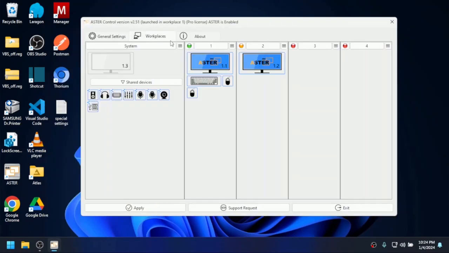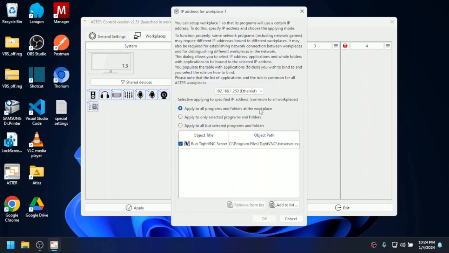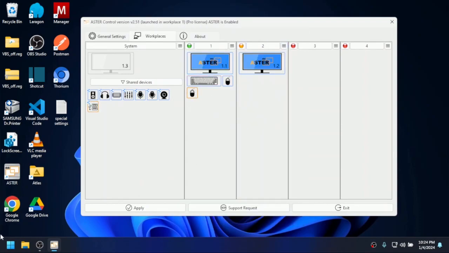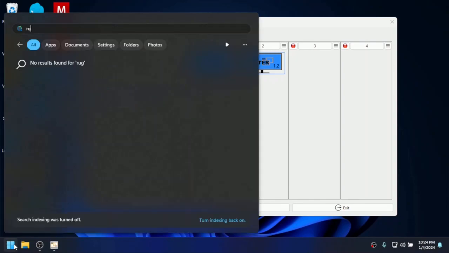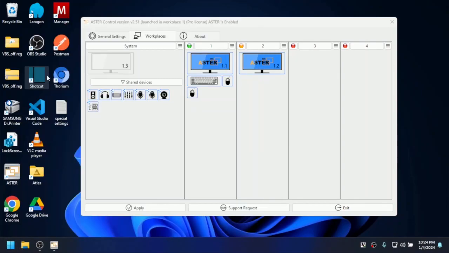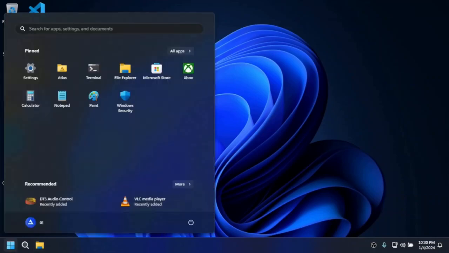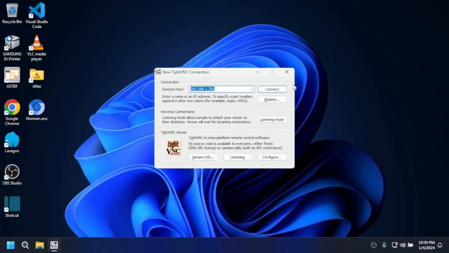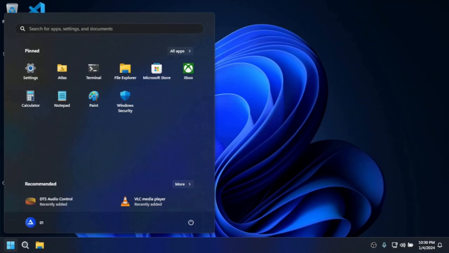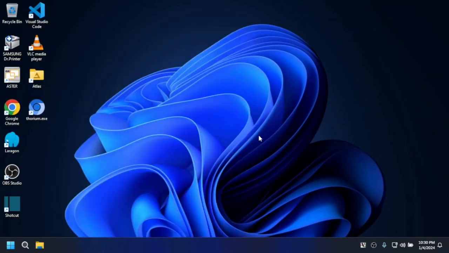So after the IP has been set and the application added, run TightVNC server like this. Okay, so let me go to the second workplace, and in the second workplace the TightVNC server was already started. Let me start again. This workplace will be using the IP 251, and the earlier one is using IP 250.